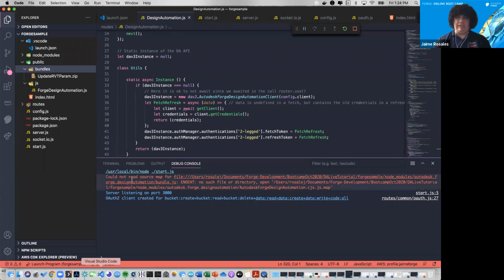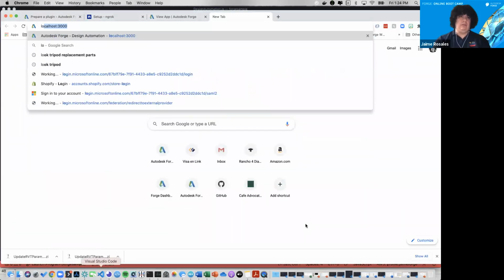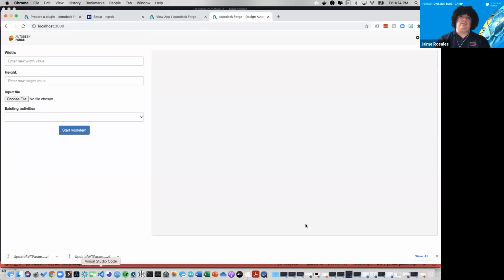This is some kind of warning that I've been having with the node package, but you can ignore that for now. So it says that the server is listening on the port 3000, and then we have an OAuth2 client created with the following scope. So we have all the permissions that we need. This is just a console log that we have coming from the auth.js. So if we open a new local 3000, so all right, cool.